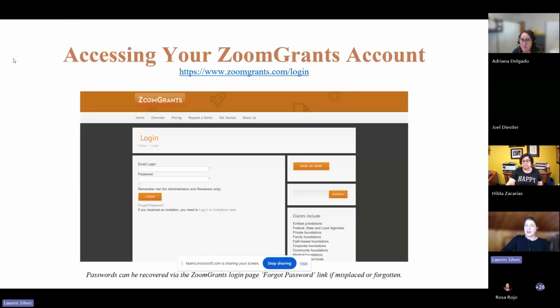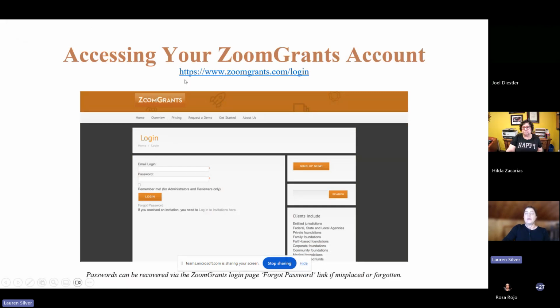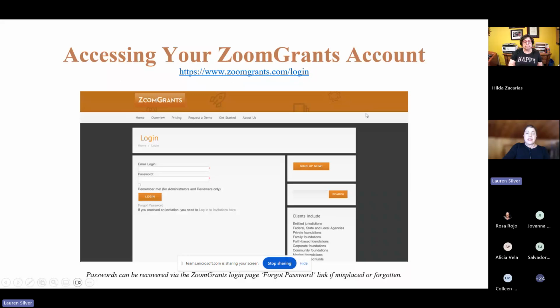First, I saw a question already in the chat. It's a great question. How do you sign in or how do you access your Zoom Grants account? You want to sign in at https://www.zoomgrants.com/login. And you'll see here on your login page that you'll need to provide the email address, which is assigned to your account, and the password which you have set for that account.